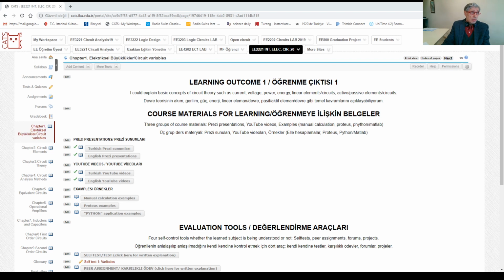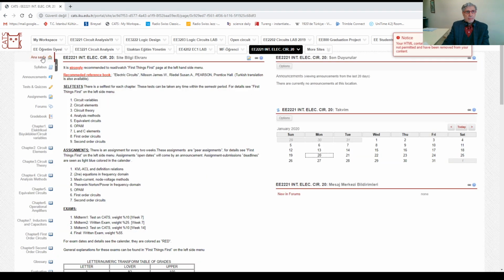Maybe this is the first time you are facing CATS, so I would like to explain it as well. All the courses that you have chosen are going to be seen on your page on CATS. These are my courses; you're going to see your courses. On the home page, you can choose the language, English or Turkish. All these materials are bilingual, which means there is a Turkish version and an English version as well.